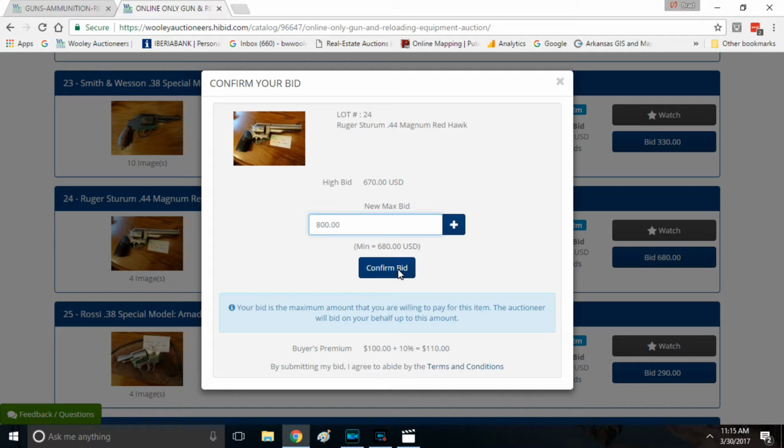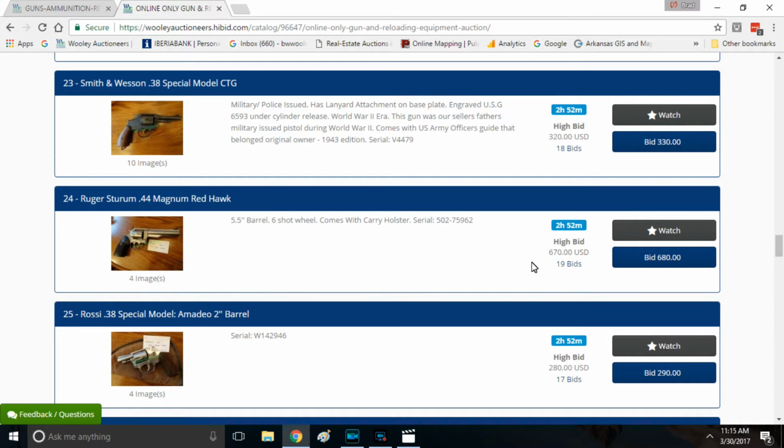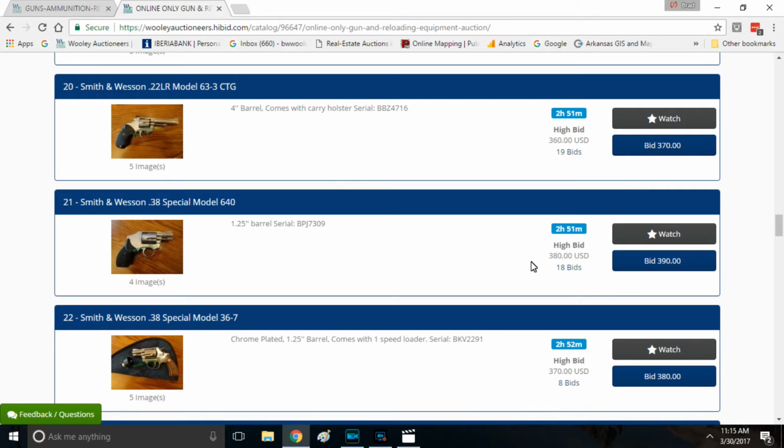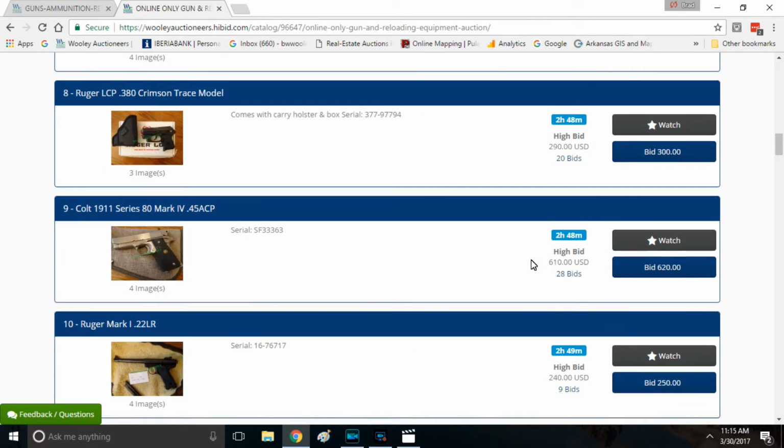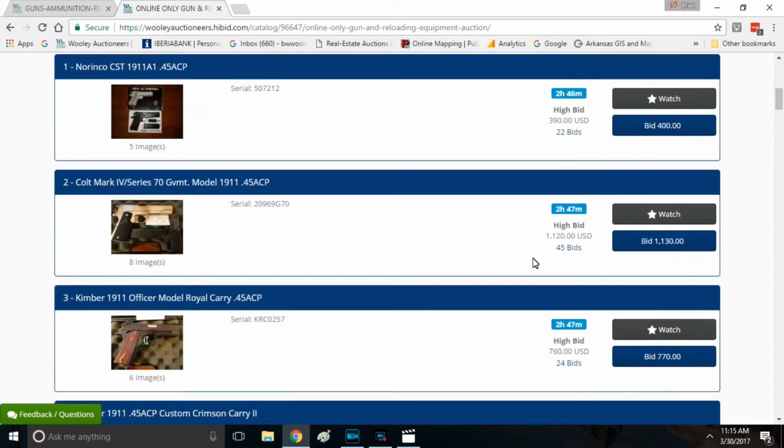So if somebody bids, for example, $700 on this item, it will put you in at $710. If somebody bids $750, it'll put you in at $760. If the time runs out, you will pay that amount. So it keeps you in up until the $800 mark. I'm not going to place that bid because this is a real auction. I'm not manipulating the bids. This is just a tutorial video.